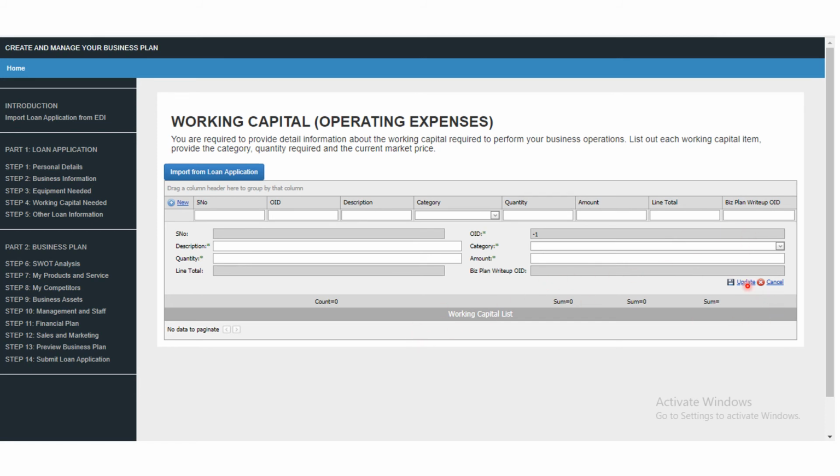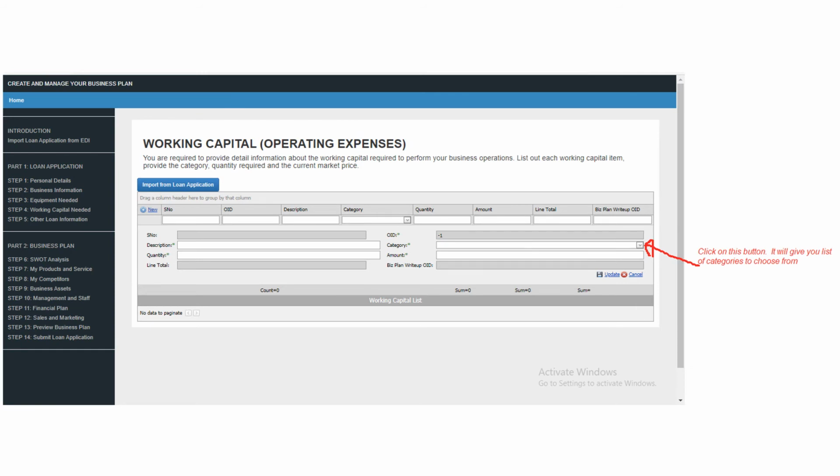And once you fill it, you click on update. Now let's look at the example here. Right here, we are still on working capital. If you look through the left hand side where you have category, because that will always guide you. Sometimes you say, oh, what am I going to fill? I don't know the category. So just click on that button.